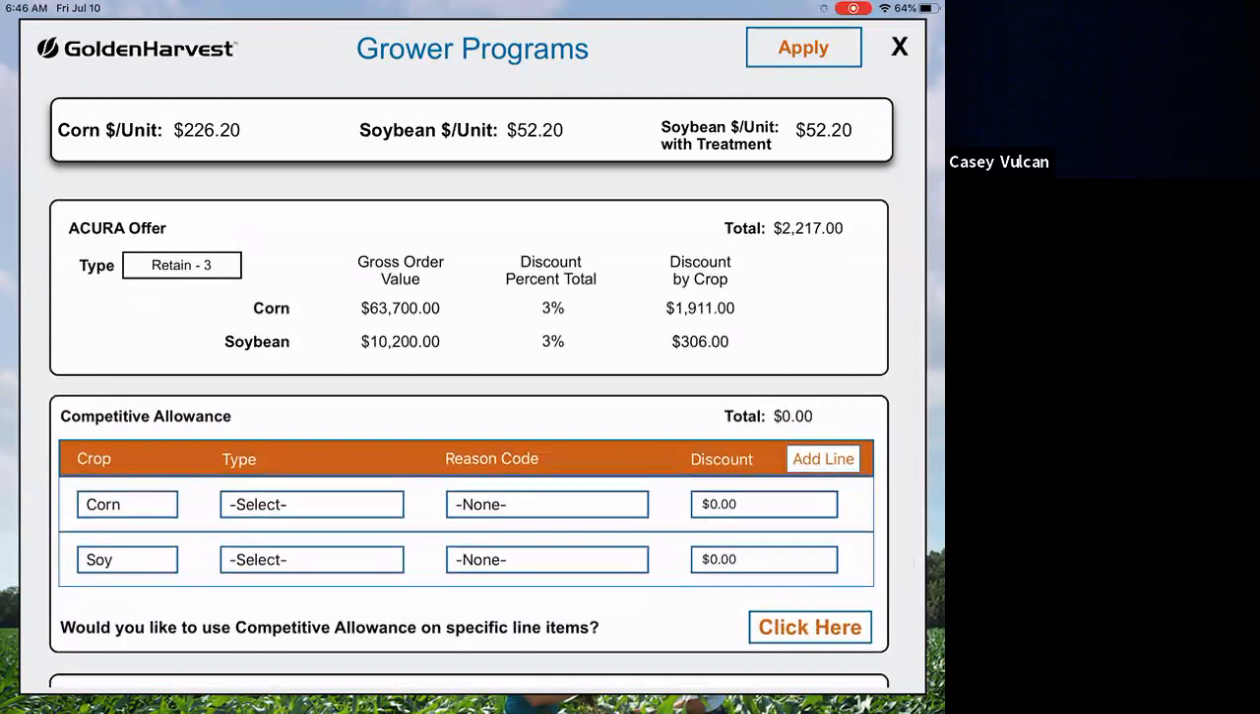Accurate offer, you can see this was a retained grower, and so it defaults to the standard retain offer for this guy, which is 3%. And if I wanted to change that, or if I wanted to upgrade him to the growth offer, I can do that as well. If there were enough units to warrant a growth situation, it would automatically toggle to that.